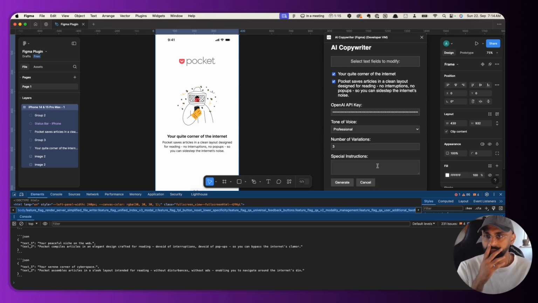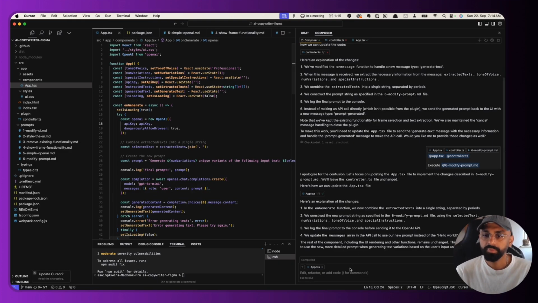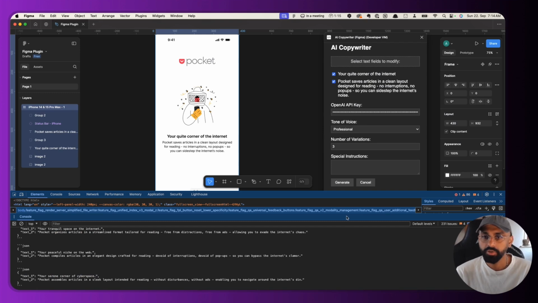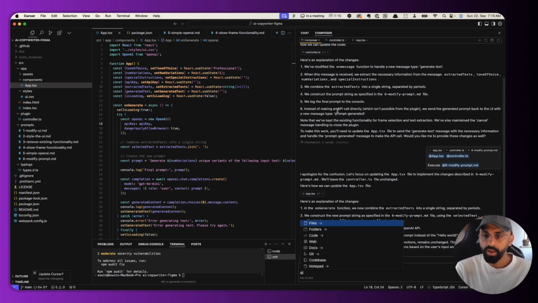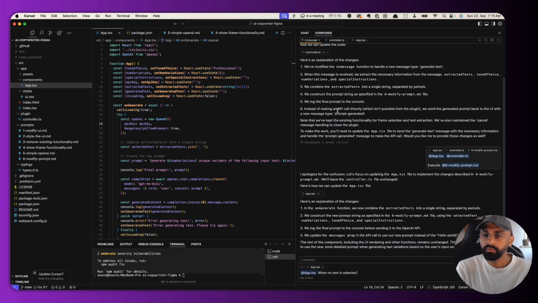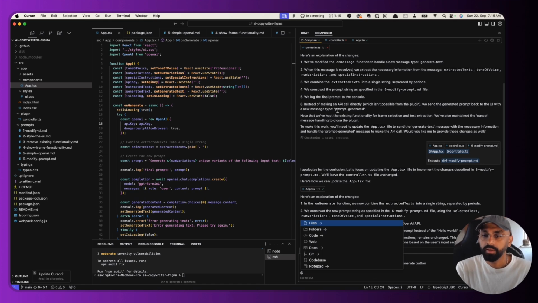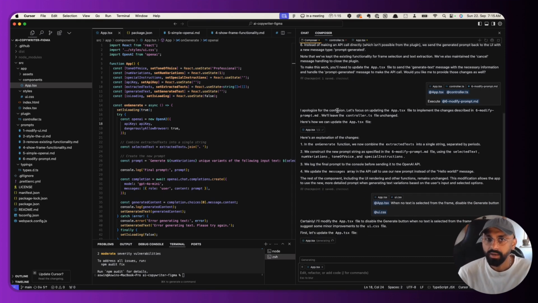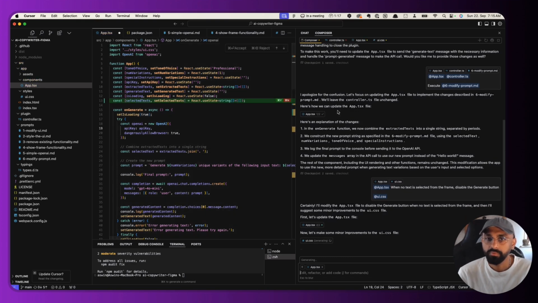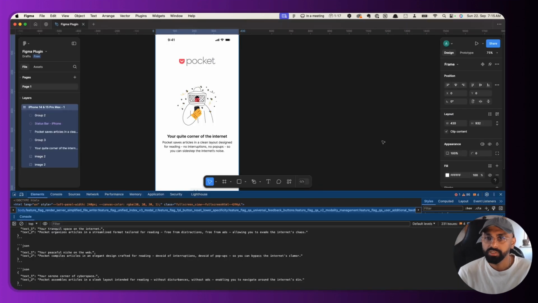Great. So now is the interesting part, right? So I'm going to clean up some parts, and I will make sure that the generate button is disabled when no text is selected. So I can go and just say on app.tsx that when no text is selected from the frame, disable the generate button, right? And I will also just tag UI.css because that has to do with some visual language for it. Once it does that, there would be no reason for us to make a mistake. Okay, I'm going to accept it.